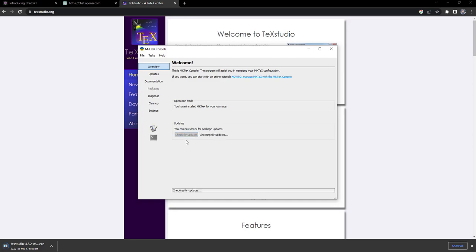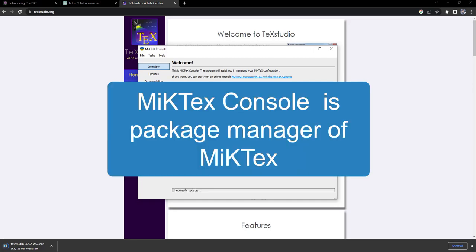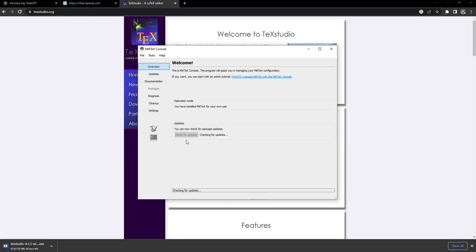Check for updates. MiKTeX Console is the backend utility of LaTeX, and therefore updating MiKTeX is also very essential. Many a time you may not get some packages to work in LaTeX or in TexStudio, and for that purpose you need to update the MiKTeX Console.